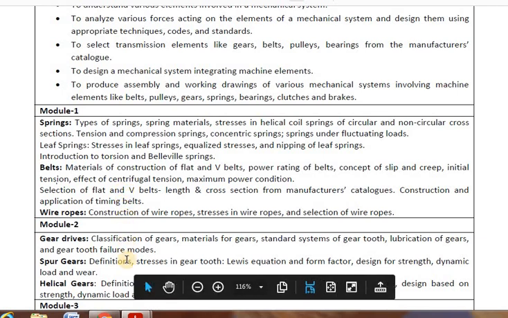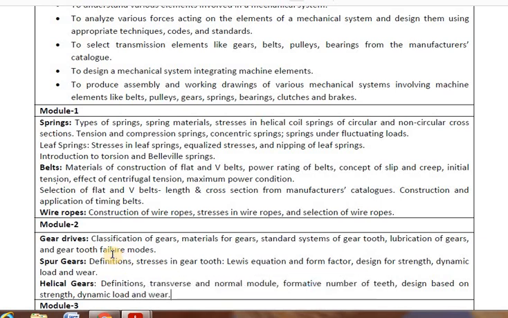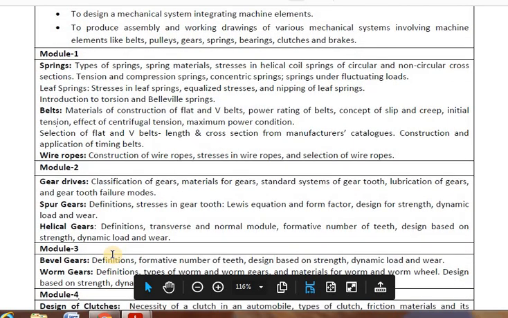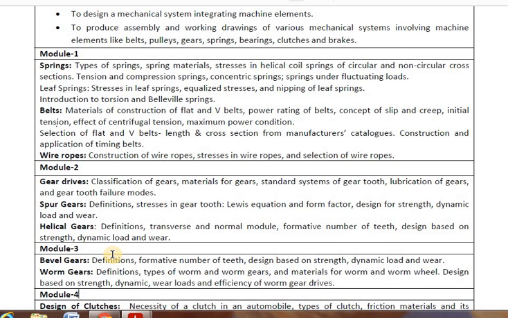Then you are going to have the second module as the gears. Gears you have seen being used in many applications, like the headstock of a lathe, which you have already operated in the machine shop. So you are going to have that inside the gears.